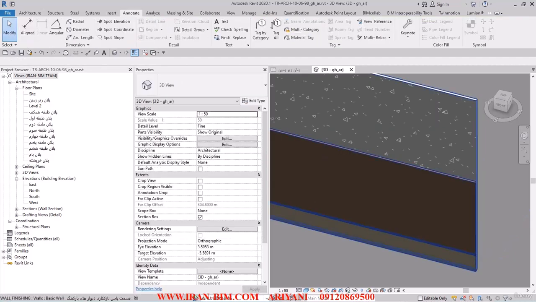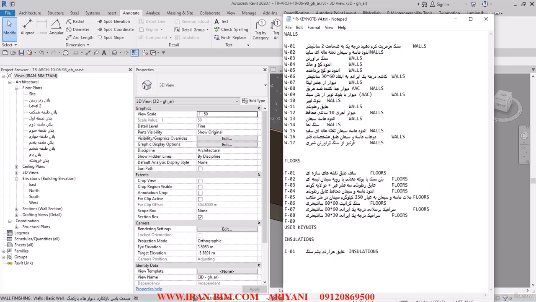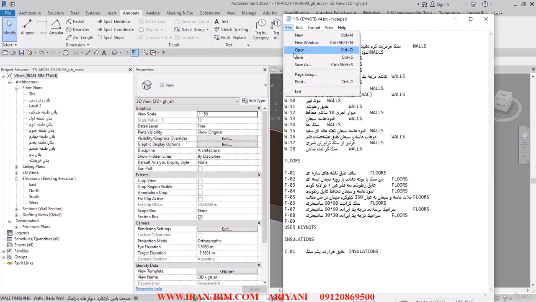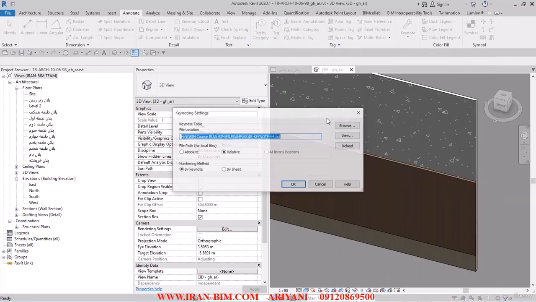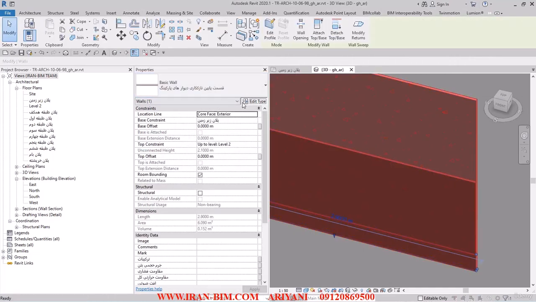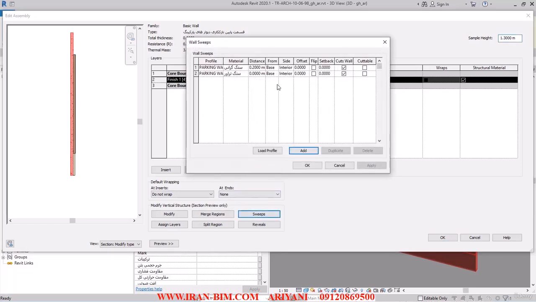Let's just go back to the notepad. So I just hit a space, and then I'll create a new line. I'll name it W underscore, or excuse me, -18, and then tab, and then Cheyenne granite stone, then another tab, and then Control V. Then I save it. In the annotate section, I'll reload the keynotes. Then I'll select the wall, and then I'll go to the edit assembly, click on sweeps.